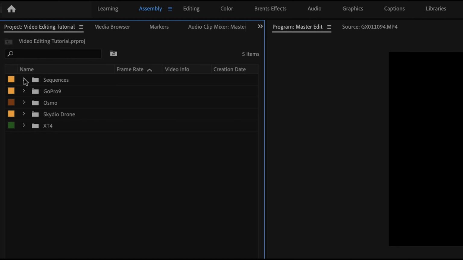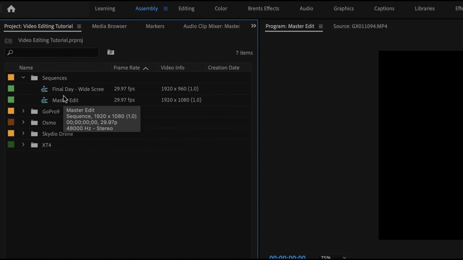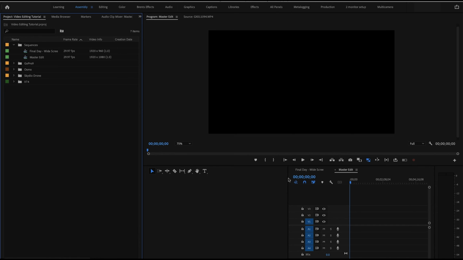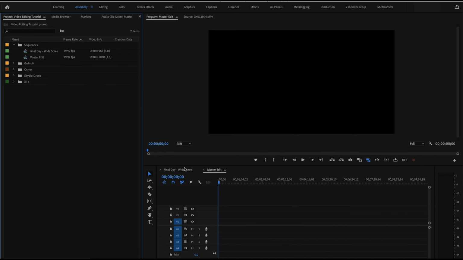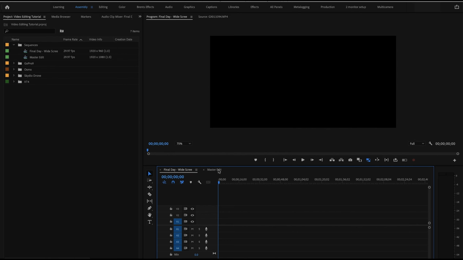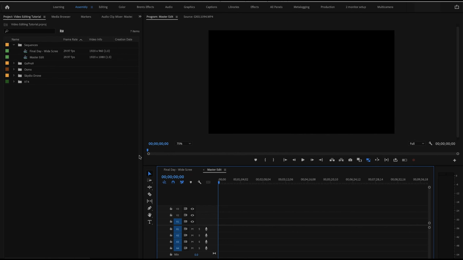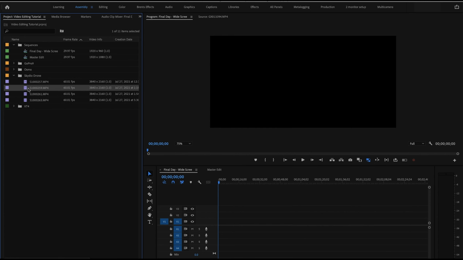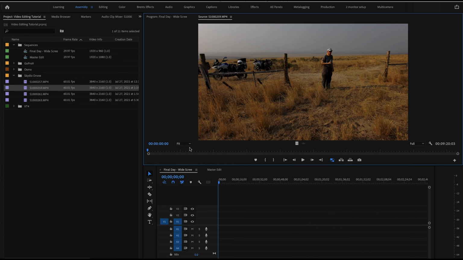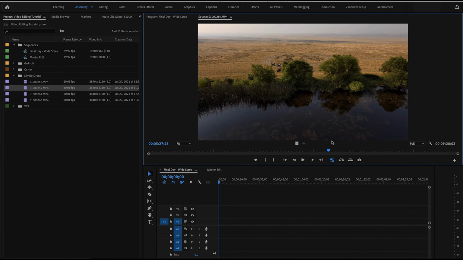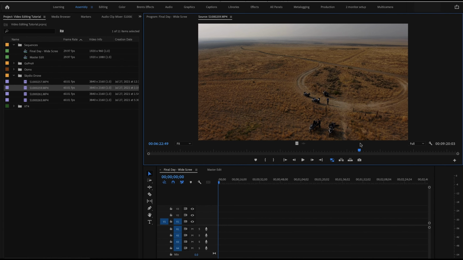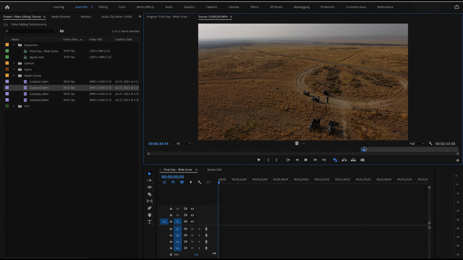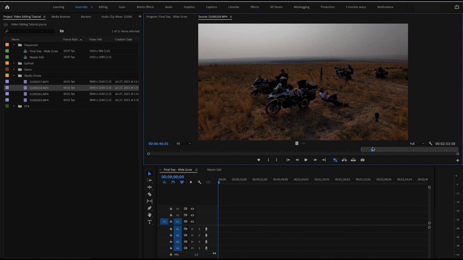So we've now created these two different sequences, and you can see that both of these sequences are listed here. I've got my widescreen, and I've got my master edit. And I'm going to try and just demonstrate to you the difference between these two sequences. So if I go into my widescreen first, let's pick some drone footage. Let's find a drone clip. Okay. Let's mark an in point and an out point.